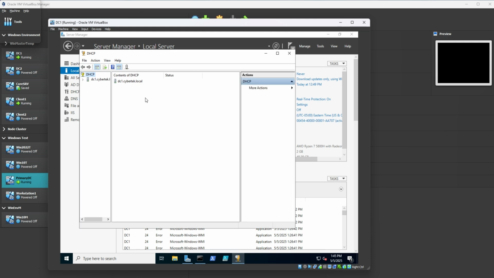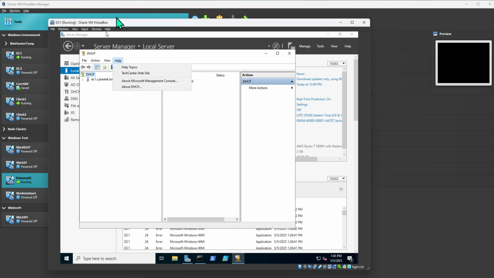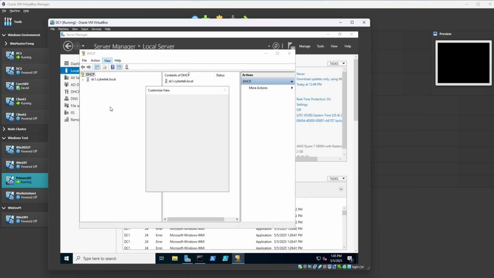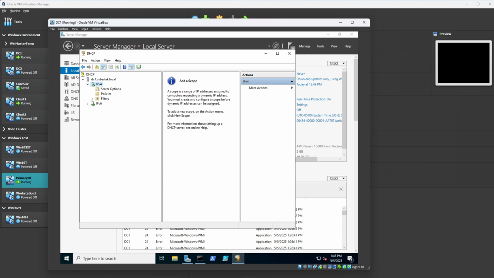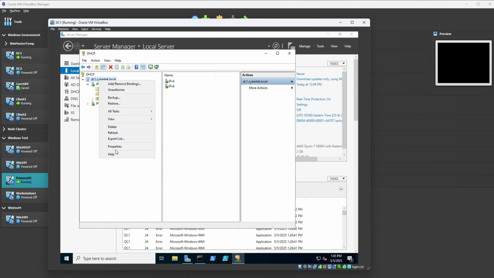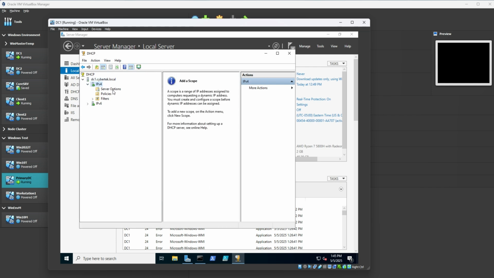Okay. All right. I'm going to make this bigger. For some reason, my mouse is not working here. All right. Okay. Not that. So we're going to expand it, right? We're going to expand our DHCP IPv4. We don't really care about our IPv6. So let me just right click this and see the properties. Okay, so now we're going to click on IPv4 server, right click it.